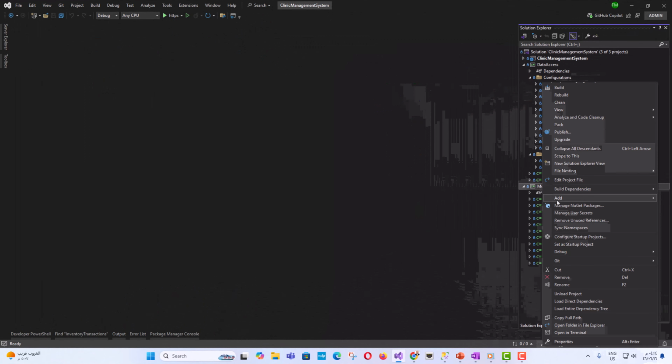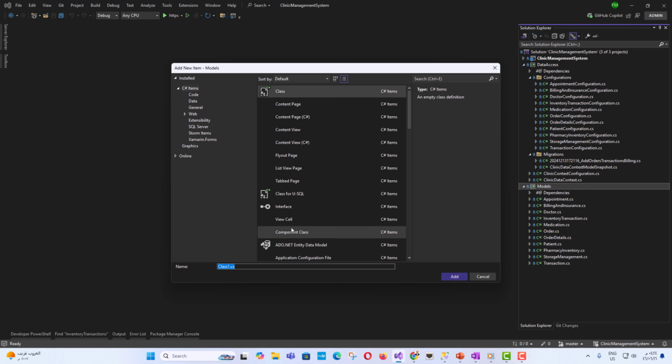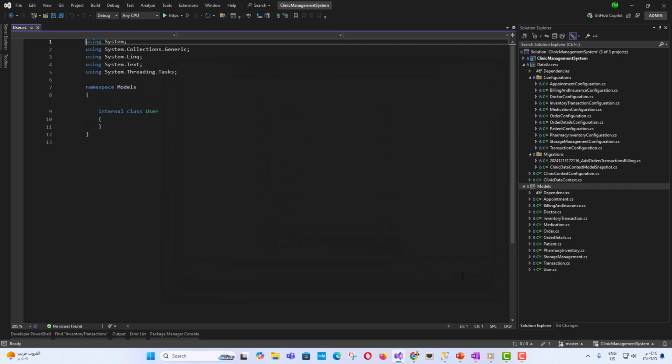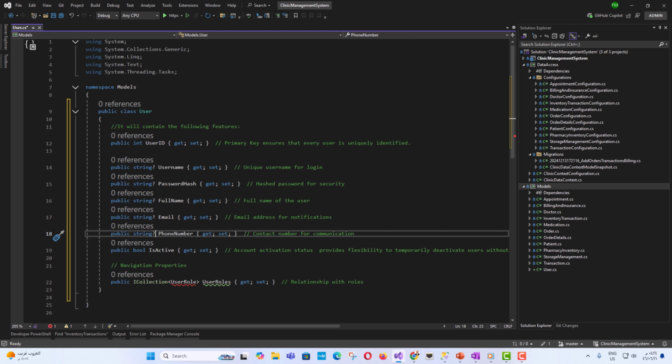We will create a class called User. This class stores user information such as login credentials and contact details. Public class User. It will contain the following features. Public int UserId { get; set; }. Primary key ensures that every user is uniquely identified. Public string Username { get; set; }.